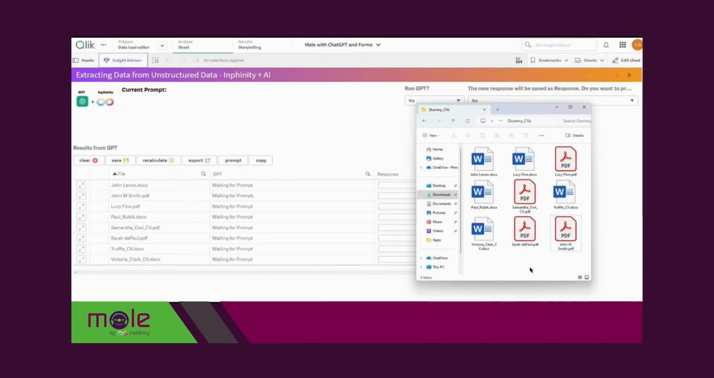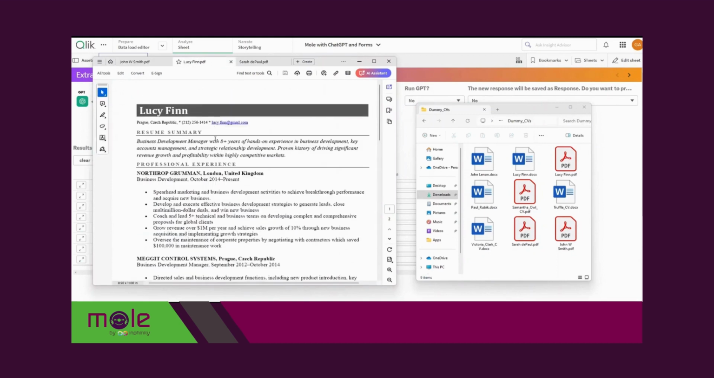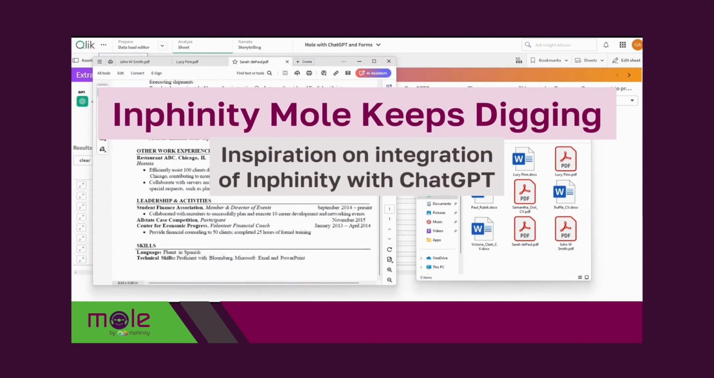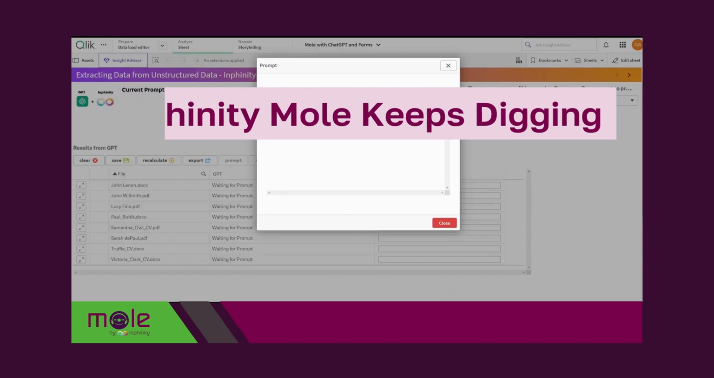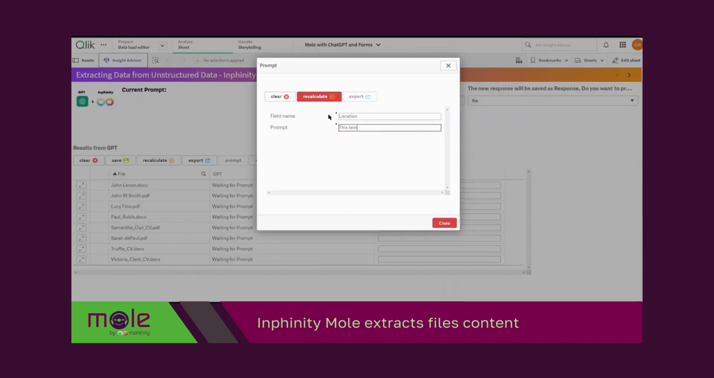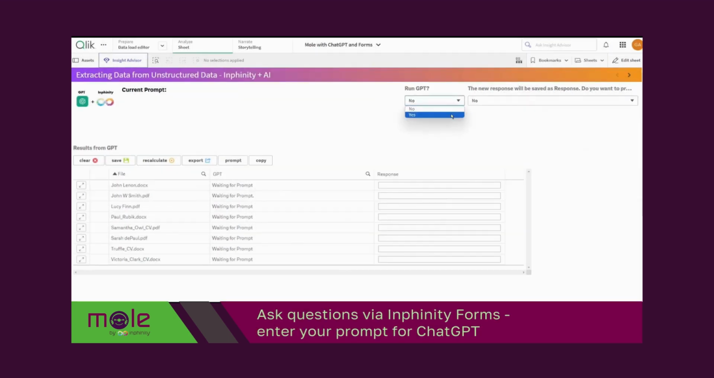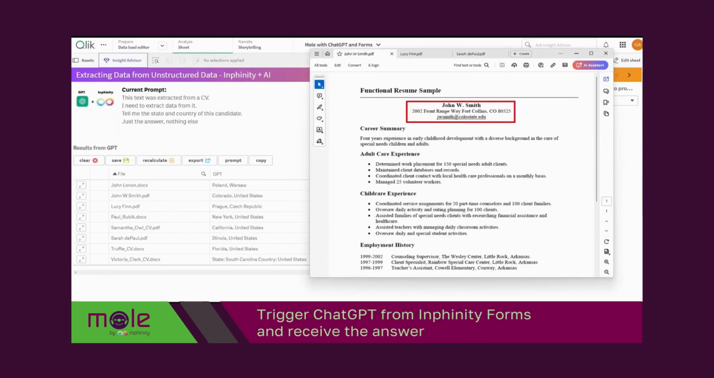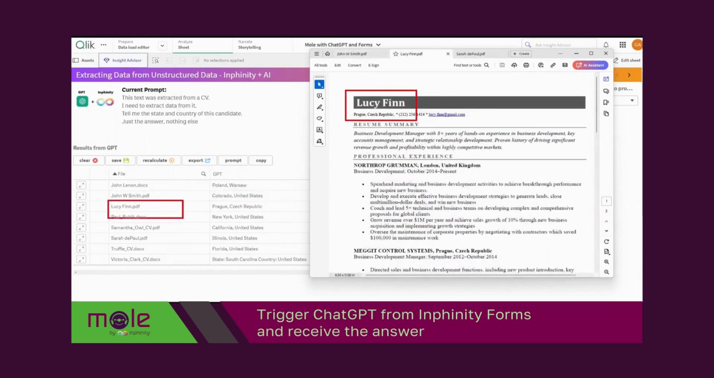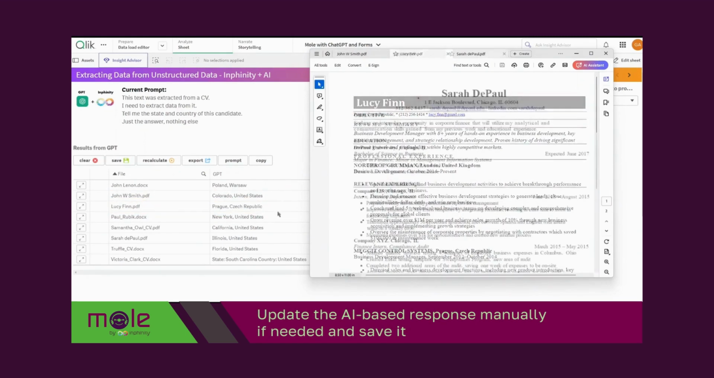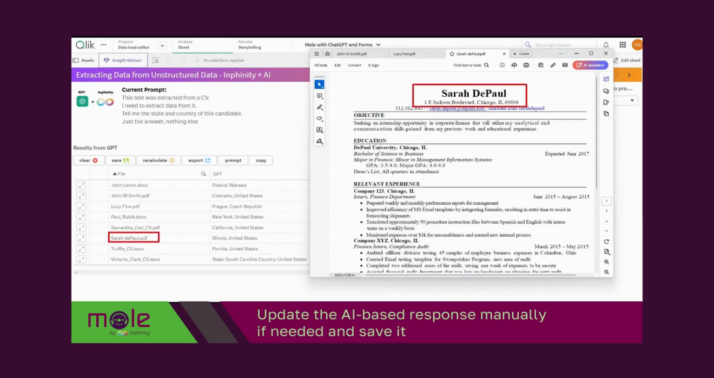Finally, let's wrap up with a fantastic use case for Infinity Mole. Now, even though we didn't add any new features to Infinity Mole in this release, it can keep digging through your unstructured data from both files and structured databases. However, if you really want to move Infinity Mole to the next level, you can integrate it with ChatGPT to help you find the needle in the haystack. And when you combine it with Infinity Forms, users can correct the results that have been returned and add their own commentary and feedback. With AI and Infinity Mole, the future of analytics is here.